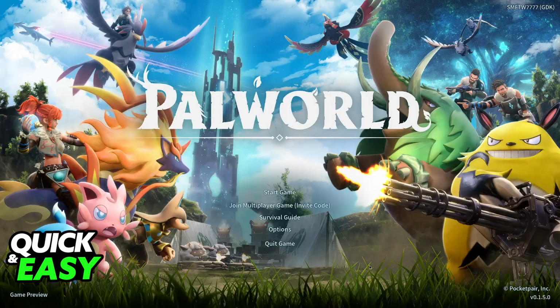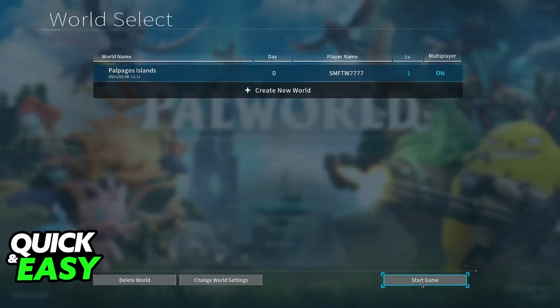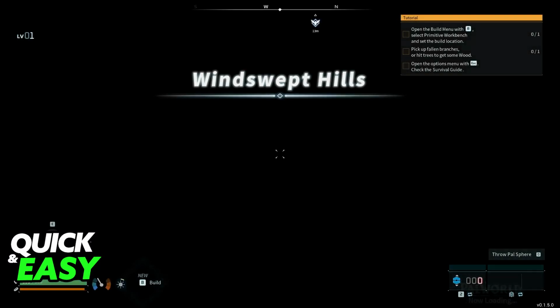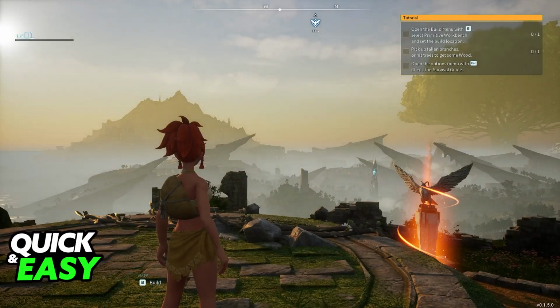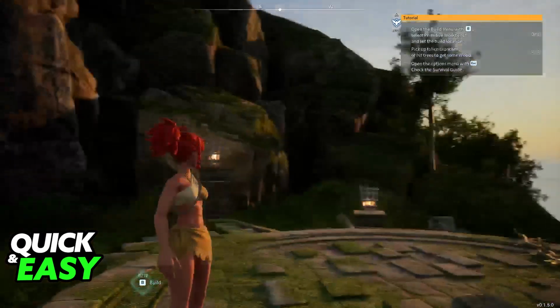I cannot confirm that the performance is going to be the best, but you can still access the game and play without any limitations, even on an Xbox One. So just go to the Xbox Store, look for Palworld, and you will be able to acquire it for $29.99 or with Game Pass. I hope I was able to help you on how to play Palworld on Xbox One.